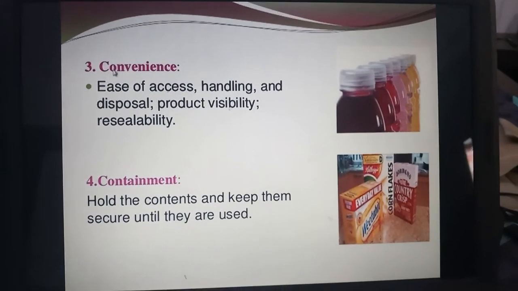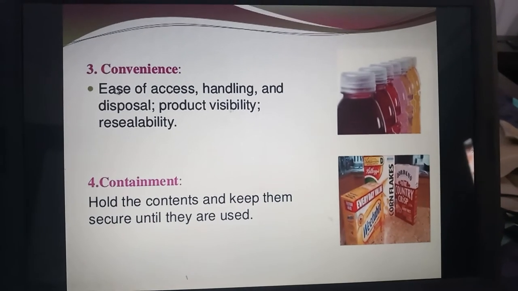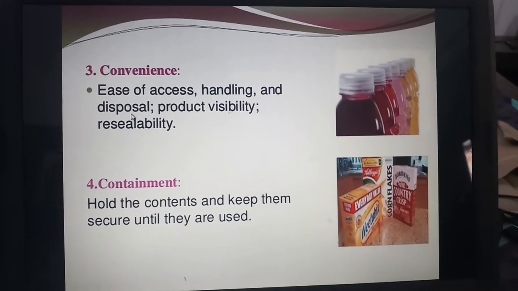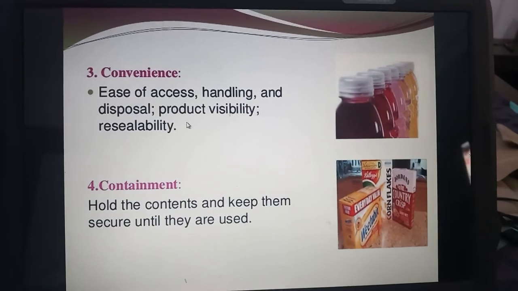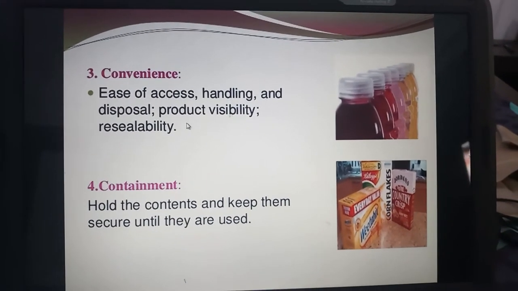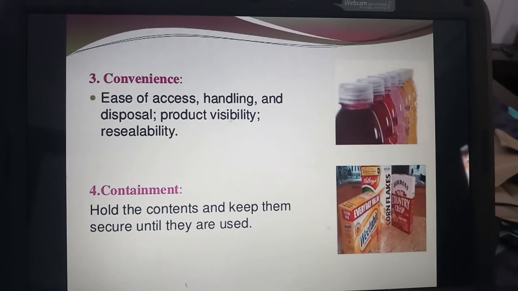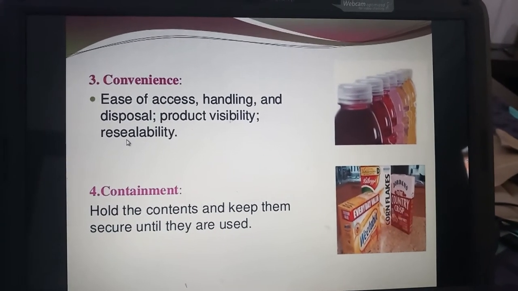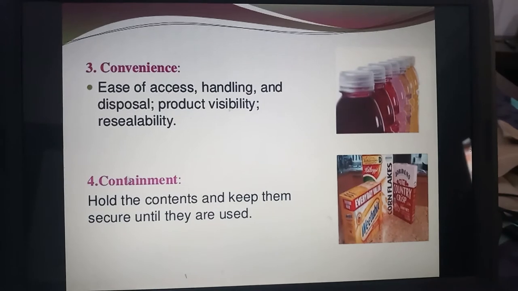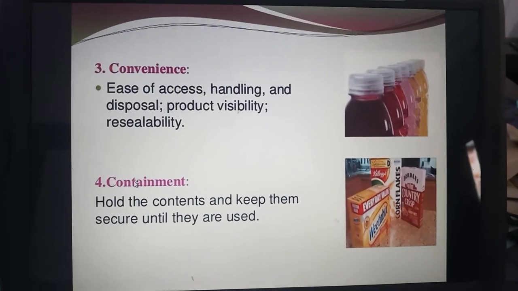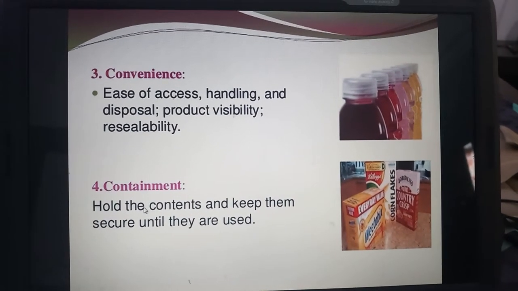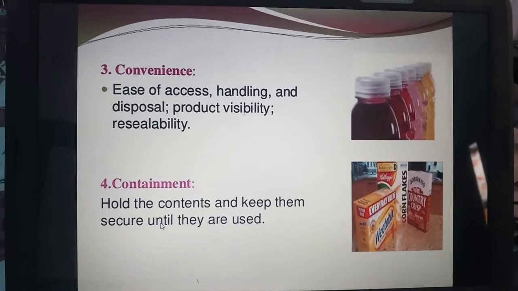Convenience: ease of access, handling, disposal and product visibility. For example, in glass bottles, you can easily see what the bottle is containing. Then there is the resealability. You can reseal it after using it. Fourth is containment. It holds the product and keeps it safe until it is used.